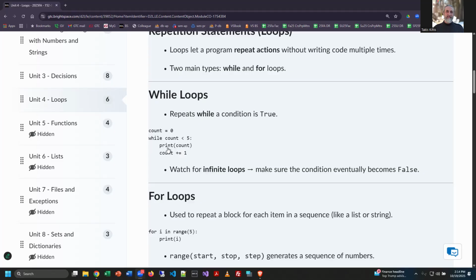And while it's less than 5, we'll go to the indented code within the looping block, and we'll output that count, which initially will start at 0. Every time we loop through, we'll increment by 1, and then it'll just repeat. So this would start as 0. It would print 0, add 1 to count, then print 1, add 1, and so on. It would print 4, then increment to 5, and then the statement would be false, and it would jump out.